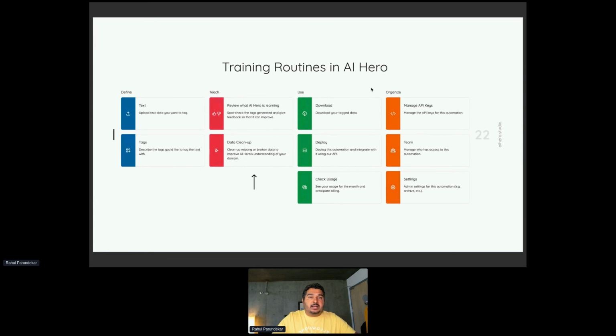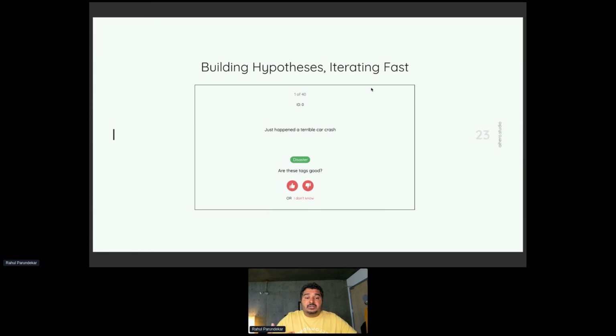So the one on the top is reviewing what AI Hero is learning. We use spot check to get feedback from our customers, right? And so the way spot check looks is a really simple UI. All the user can do is thumbs up or thumbs down when they look at a text or an image and the prediction for it, or say, I don't know. And that feedback is enough for AI Hero to figure out how to improve the labels and provide better models.